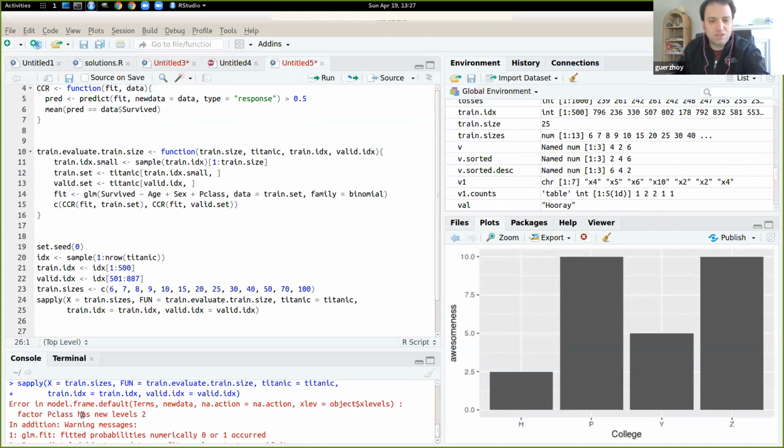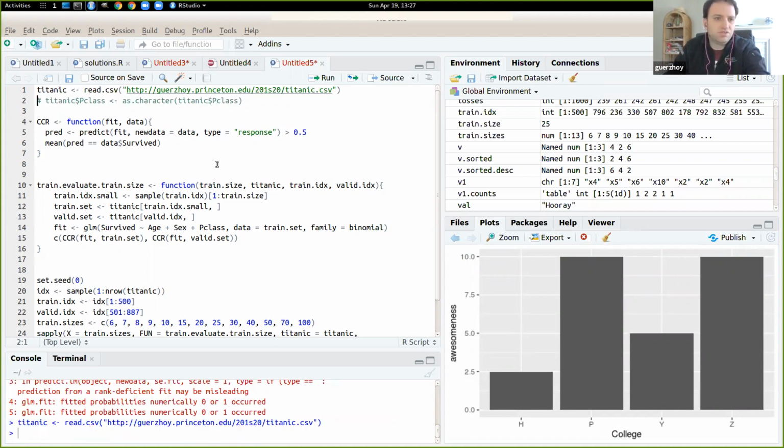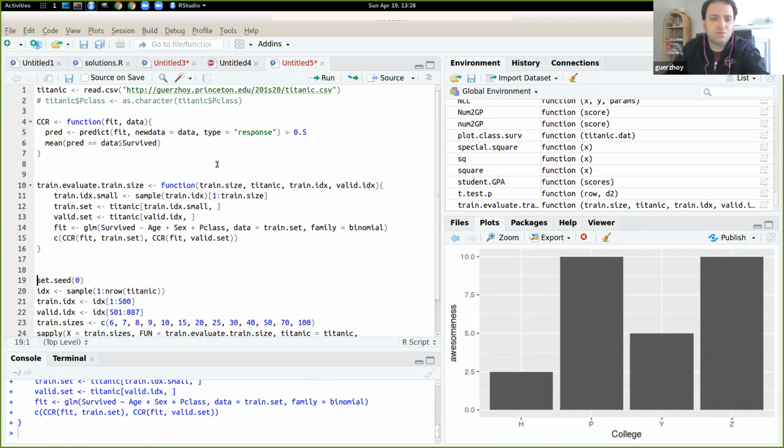So here I'm sometimes getting an error. So this is factor P class has new level 2. So what happened here is that because the training set was so small, in the training set there weren't any passengers with P class equal to 2. And then when you try to predict for new data and you see P class equals 2, R doesn't know what to do. So one reason for this is that I treated class as categorical. If class were numerical, there wouldn't be a problem, because if you have a new value for class that's numerical, you just multiply it by the coefficient, so there is no problem. So let's just solve this problem by treating class as numerical.